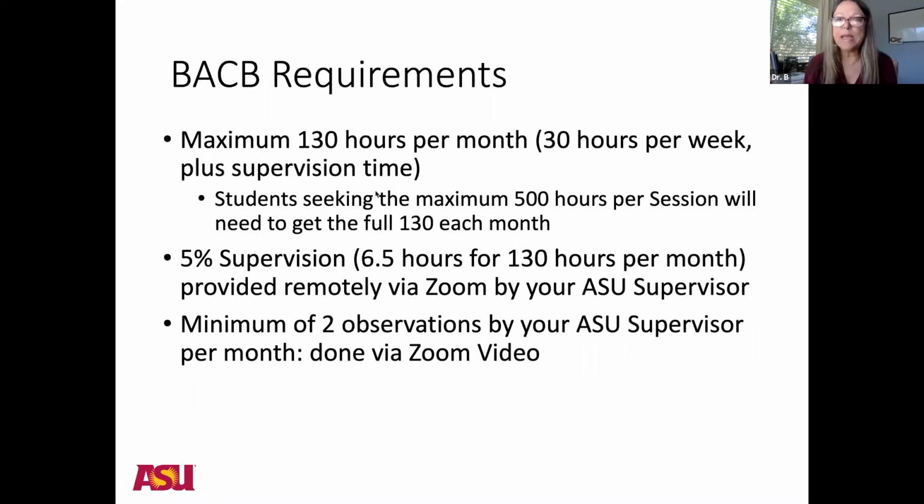The BACB allows a maximum of 130 hours per calendar month, which is about the same as 30 hours per week, plus supervision time, to be counted as your supervision. 5% of that supervision, or 6.5 hours a month, will be provided by your ASU supervisor via Zoom.